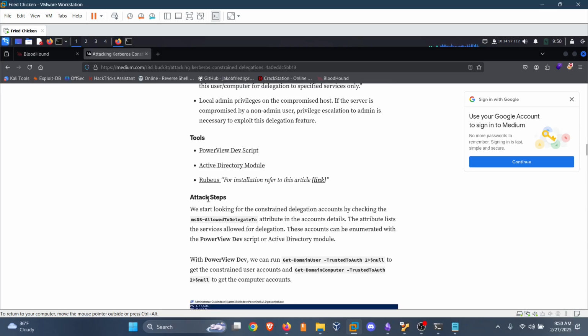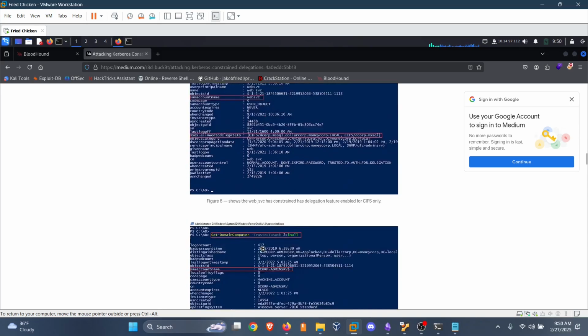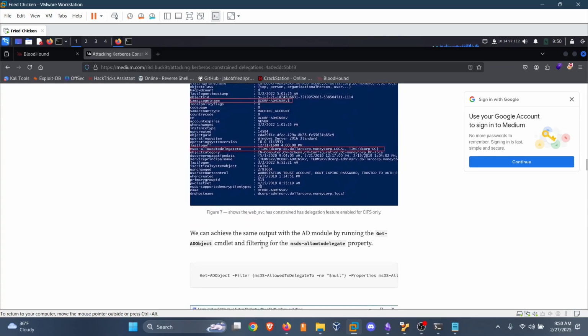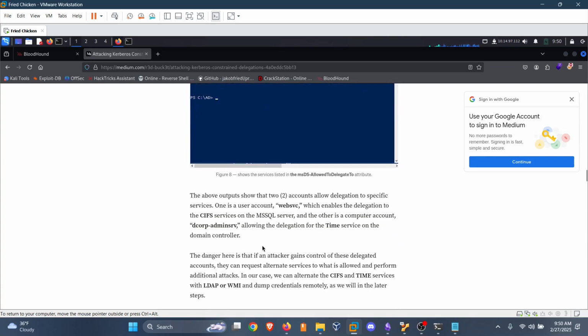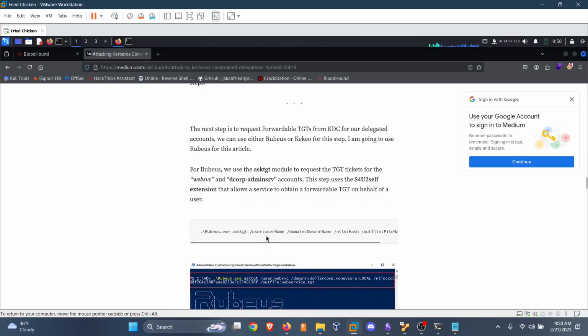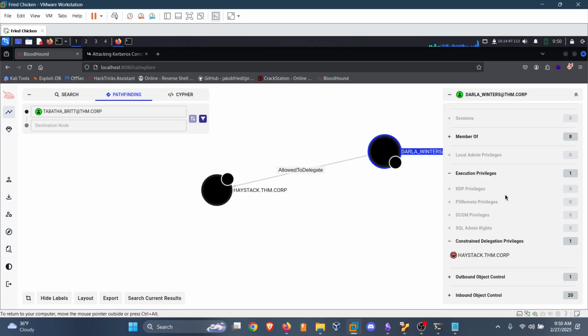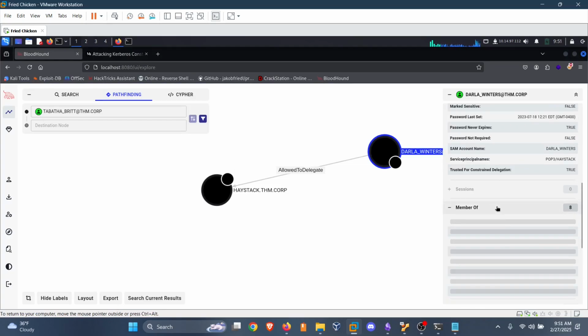Should we start by looking for constrained delegation with PowerView? That's fine. We have it. We achieve the same output. Here we go. For Rubeus, we use it with a web service. Now, first of all, let's confirm what type of groups Darla is in as well. She's a member of.